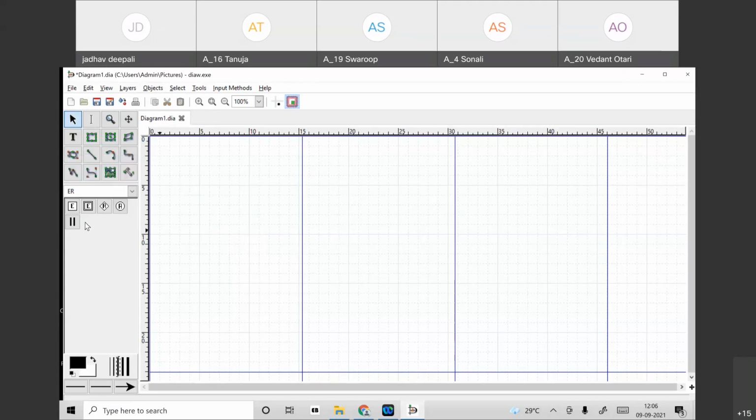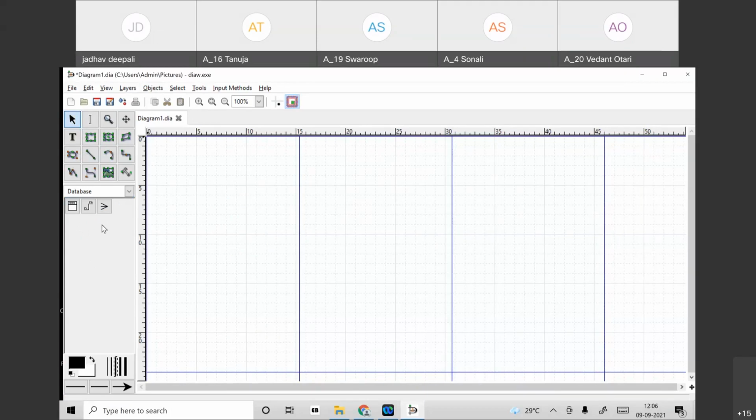This one also we require for double line total participation. This line we require. So, database. Now here we are going to see a simple diagram, how to draw a simple diagram in this diagram editor. Start with a simple entity set. Click on this and click here and the table symbol will appear, or you can drag and drop here.